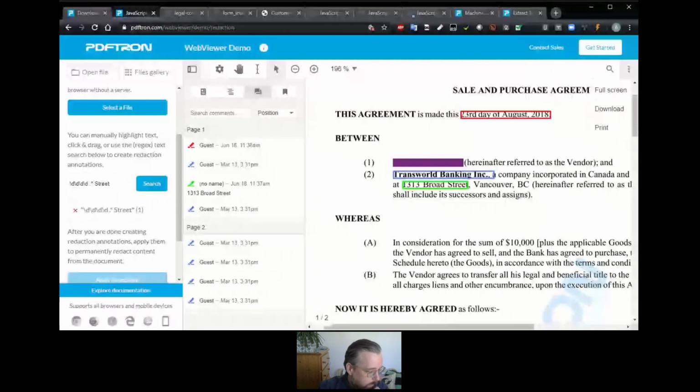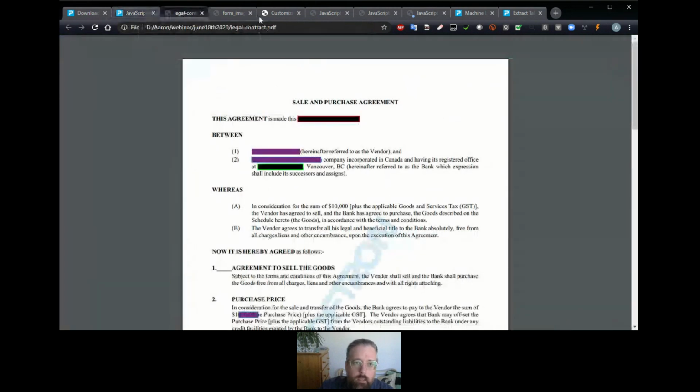Okay, so let's see. We've gone through form filling, signatures, and the UI customization. We've talked a bit about security and data extraction. And I think the other area that I really like to cover inside of this demo is the ability to collaborate on a single document in real time.